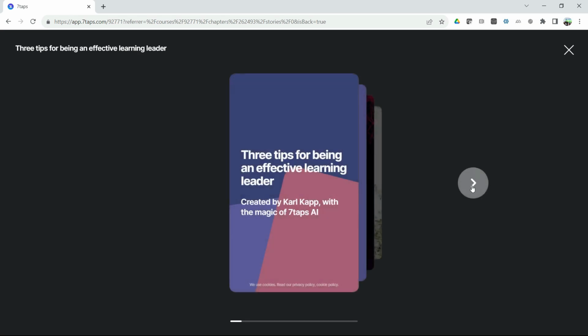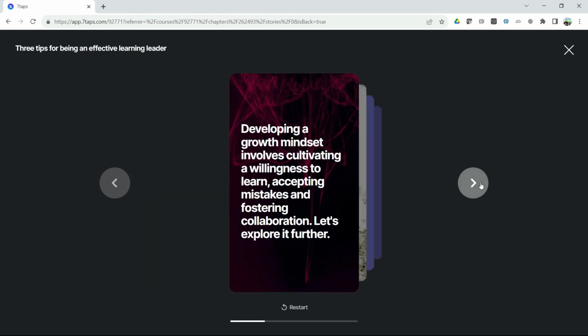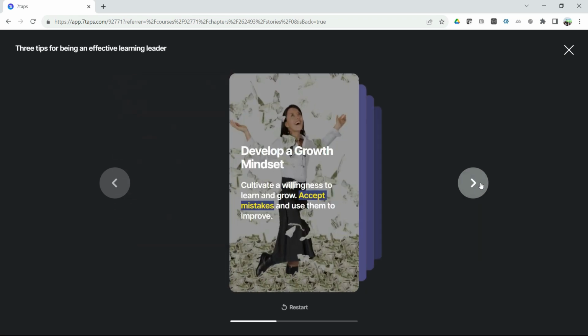We can click on it. Let's do a preview. There's our first card. There's our second, reminding us to delete this. So we're going to have to delete that. Here's a little bit of information about developing a growth mindset. So it kind of sets the stage for the information that we're looking at. Now we have this image. Maybe we don't like the money in the background about developing a growth mindset. Remind us to change that.